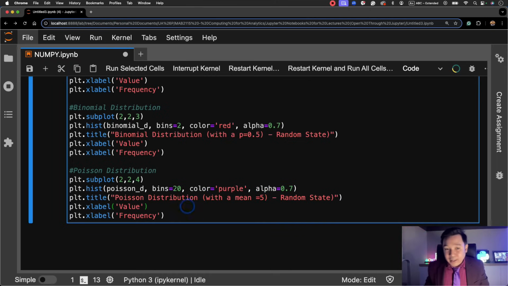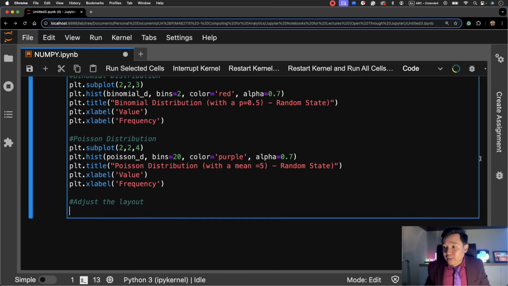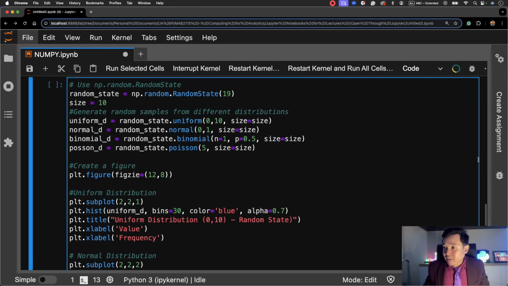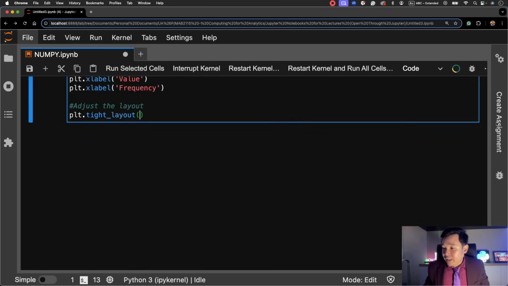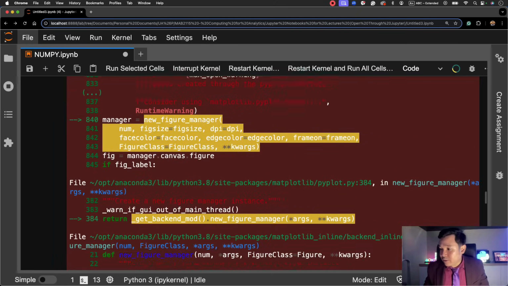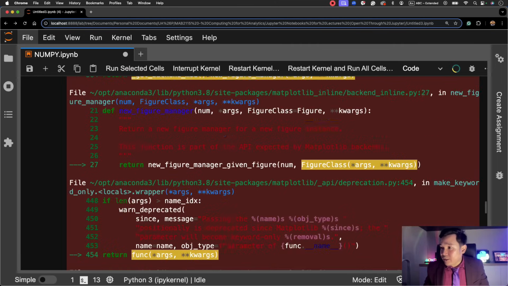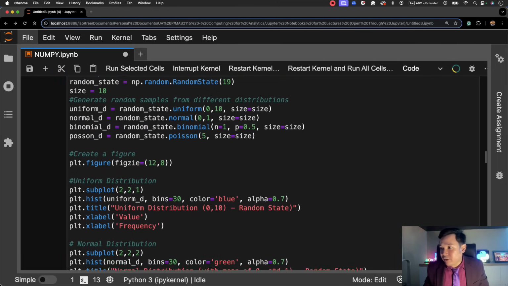Okay, and now we should adjust the layout. If you have more than one plot in your figure, it will be good to have this plt.tight_layout, so that it would present a tight layout. That's what it is. And because we have matplotlib inline, we don't need plt.show. Okay, so to generate that, hopefully there's no error. Okay, so there's an error here. What's the error? The error is figure set. Okay, it's supposed to be figsize or figure size.